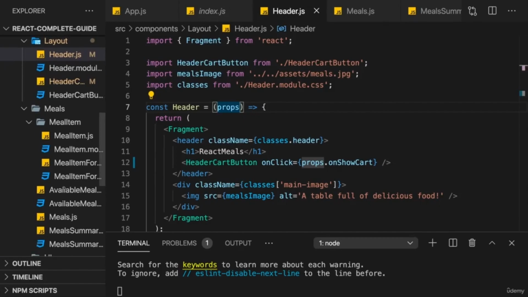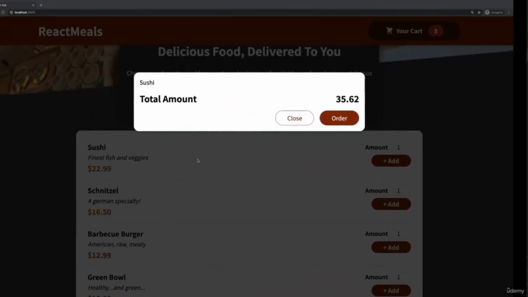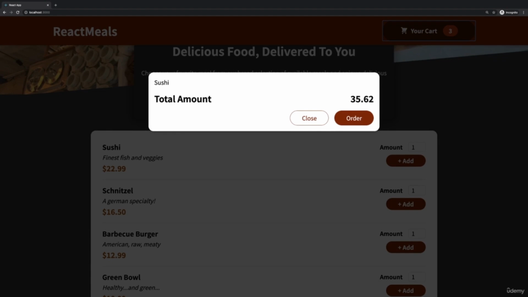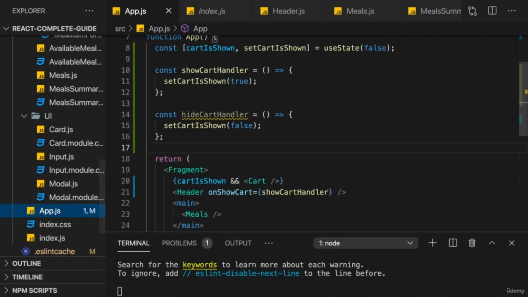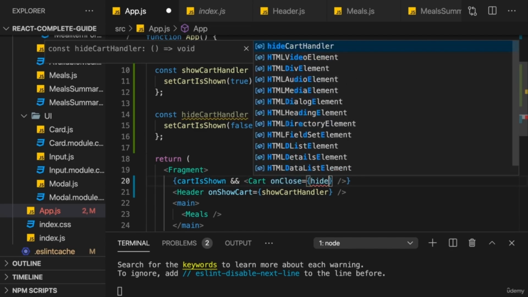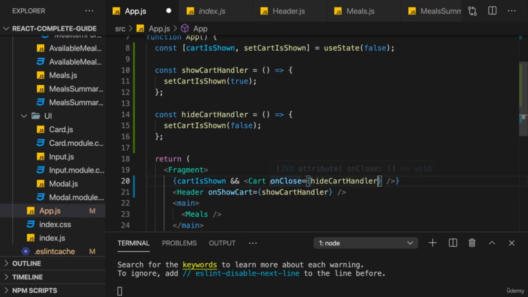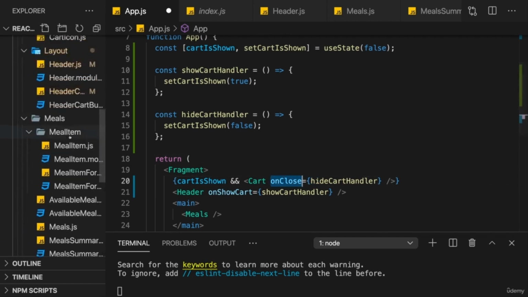Now to make it closable, we want to make sure that both that close button as well as a click on the backdrop closes the card. So therefore, in app.js, where we use the card component, we should probably expect a onClose prop or something like this. As always, the name is up to you, to which we pass the hide card handler. And now it's inside of that card component where we need to handle this onClose prop.